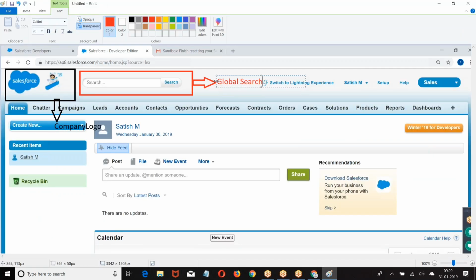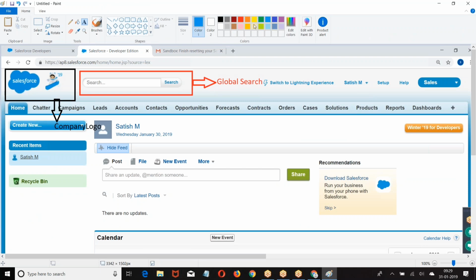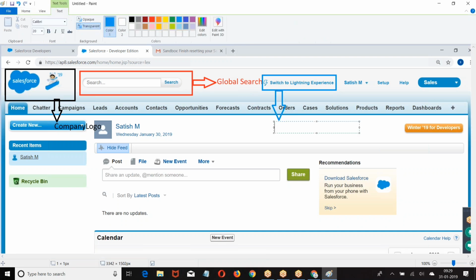Next one. Switch to Lightning. Right now you are in the Classic. In case you want to move to Lightning, we can just click on this. This is for changing to Lightning.